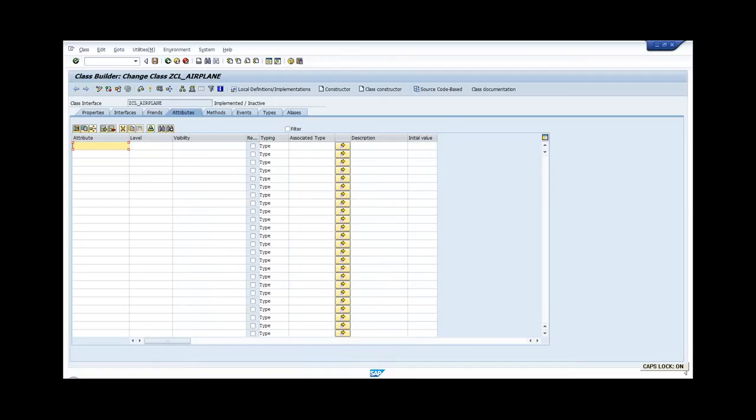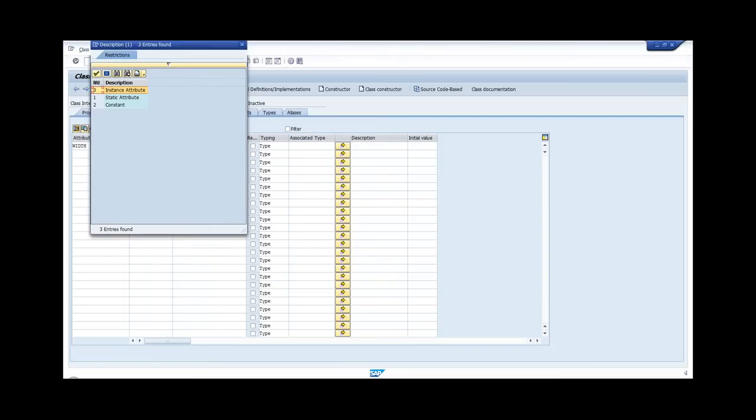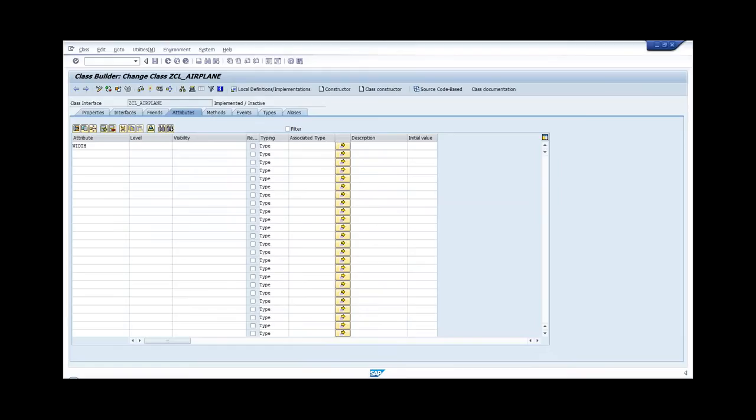So first is my width attribute. Come to the level and press F4. You can see the three levels which I just explained: instance, static, and constant. Can you tell me what should be the level of width? Anybody? Instance attribute, very good. Because my class objects will have different values, every object will have a different value of width. Every plane can have a different width.